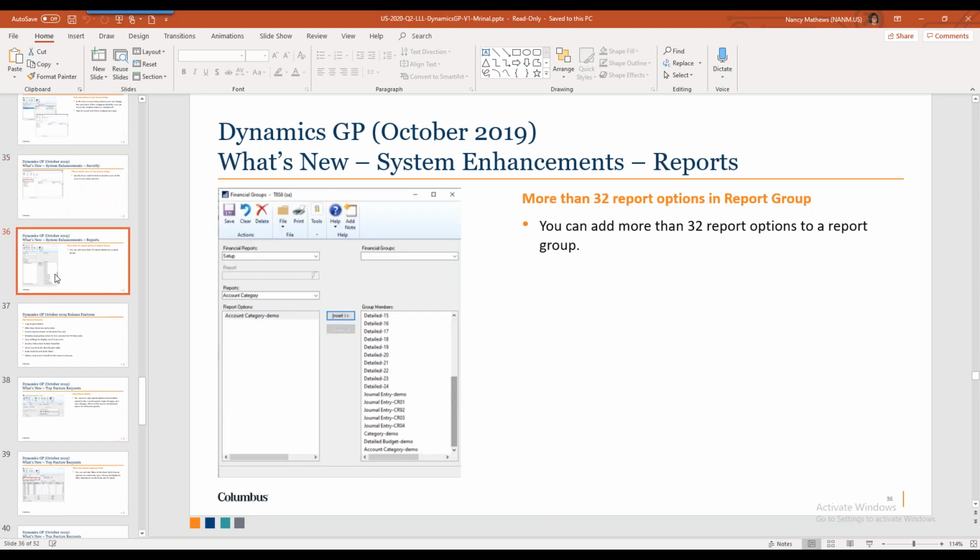Again, if you have a lot of reports that you needed in your financial or payables groups, any of your report groups, you can now add more than 32. So if you have those large report groups and needed to make them a little bit larger, you can have fun with that now.